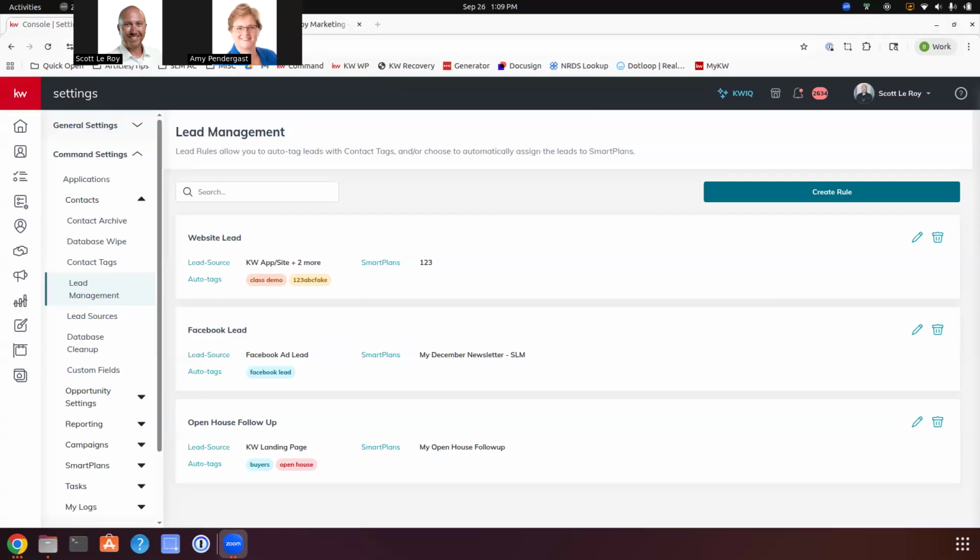Make sure it's not overlapping too much there. Contacts can be on multiple smart plans. That's not a problem. You just want to make sure maybe they're spaced out a little bit, or maybe it's not a different email all the time. So there's something that you want to keep in mind there.